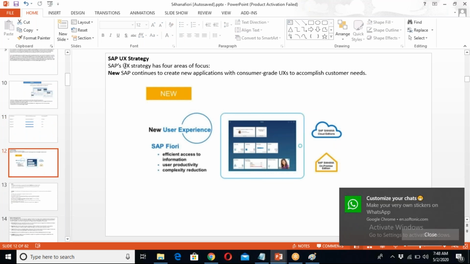SAP UX means user experience. SAP continues to create new apps. So we have currently, for example, 12,000 apps. Slowly it is growing. The new apps are always being created by our developers. So whenever a new app is created, for that app we need to create the role or site.